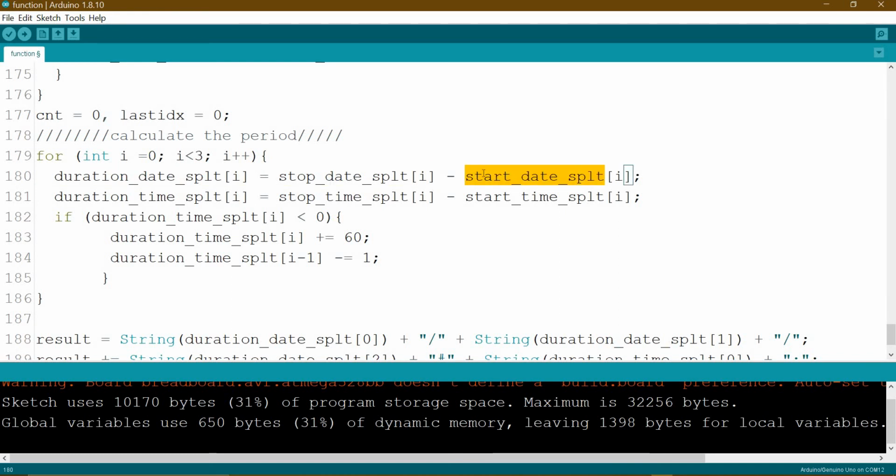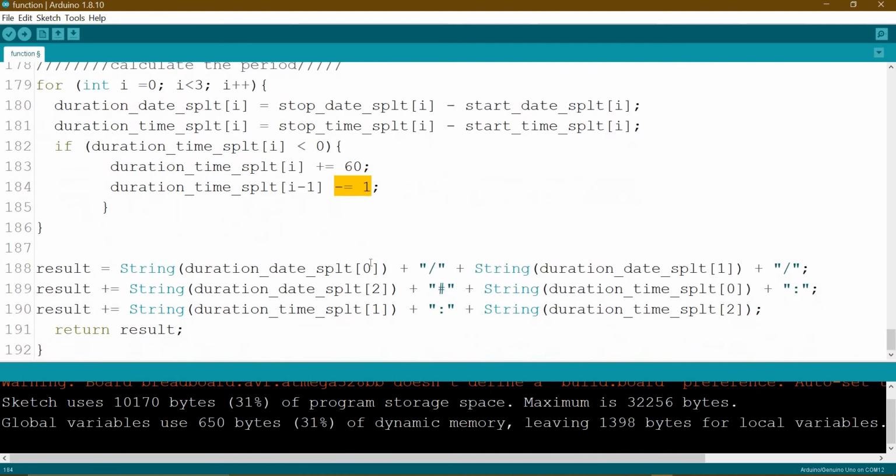But again, we face the negative issue. We solve it by this code, by checking whenever we find a negative value, we add 60 to that value and subtract 1 from the previous one, or previous occasion.